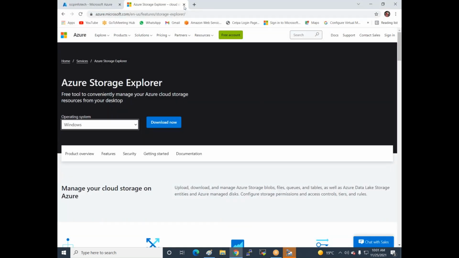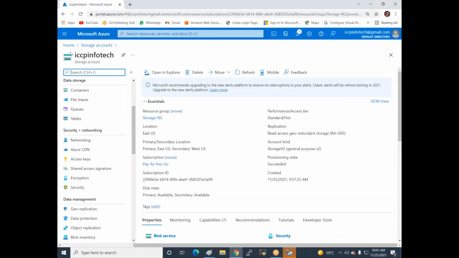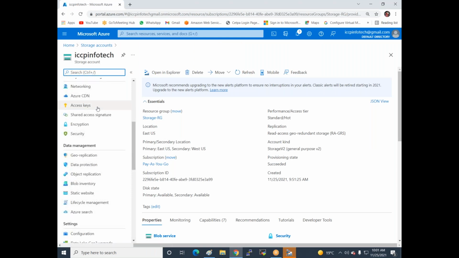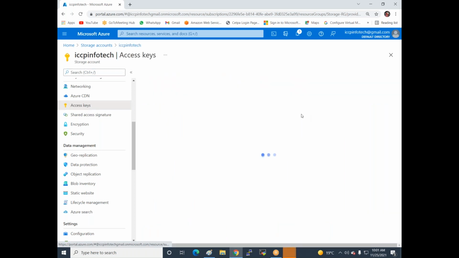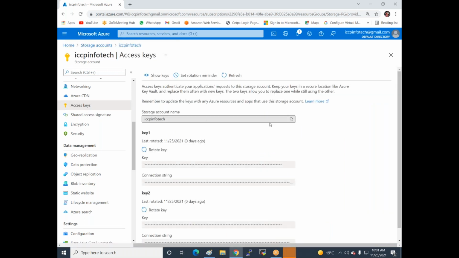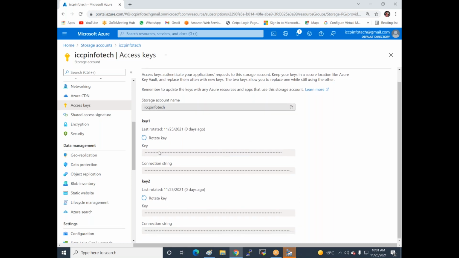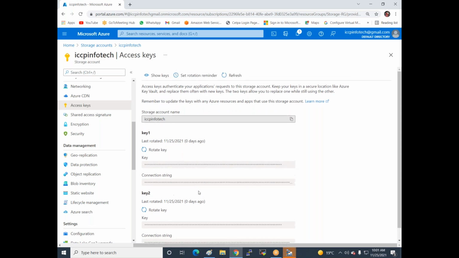First, you can see the name of the storage. My storage name is ICCP Infotech. To connect this storage account, we need our access key. When we click on the access keys, you can see it shows the storage account name, and these are the keys available. You can click on show key, copy it, and use any key.